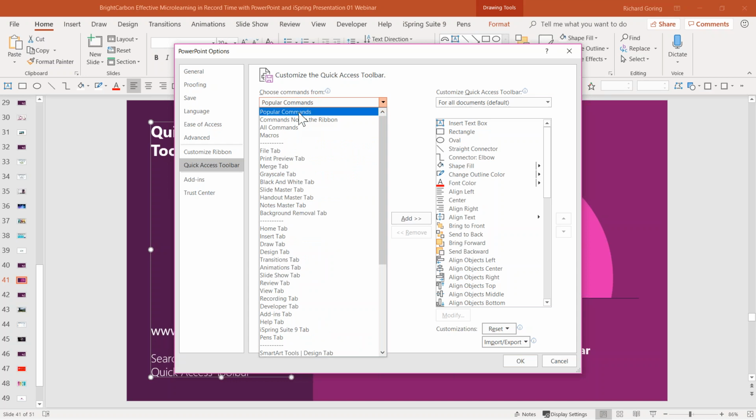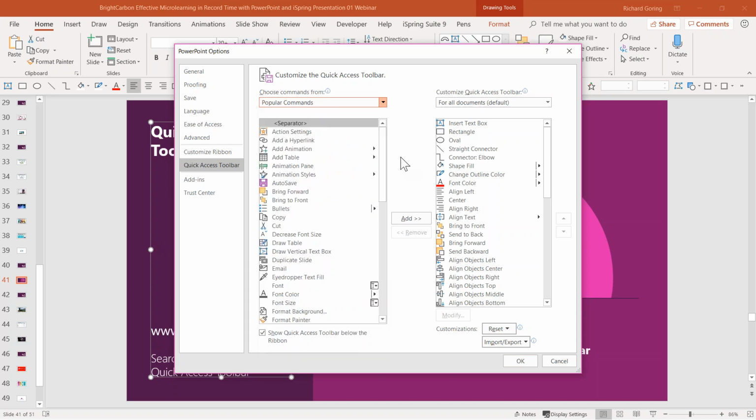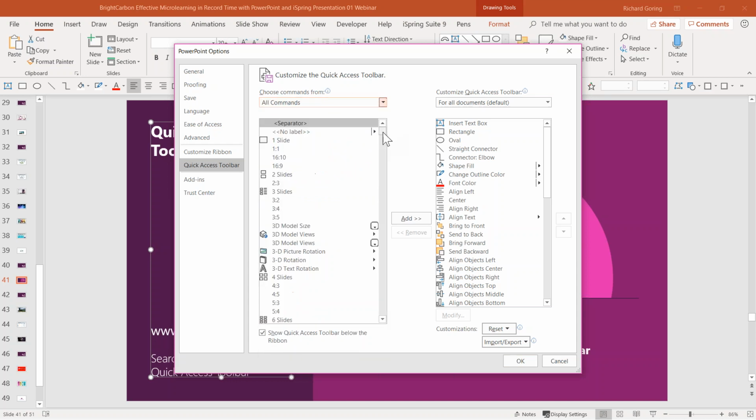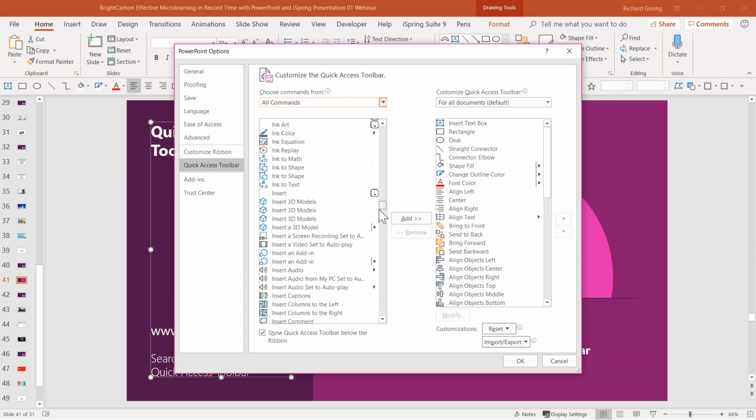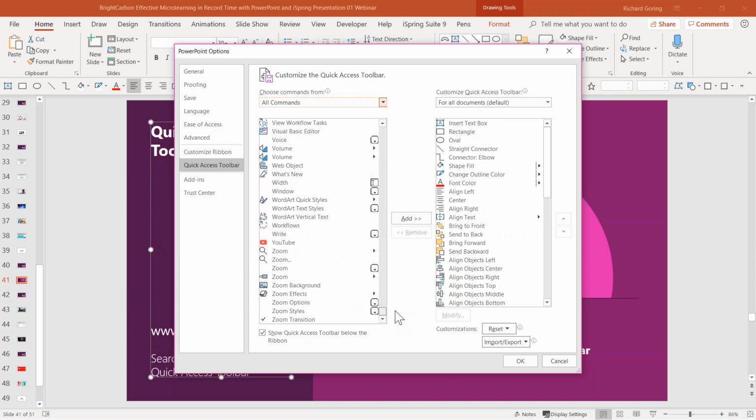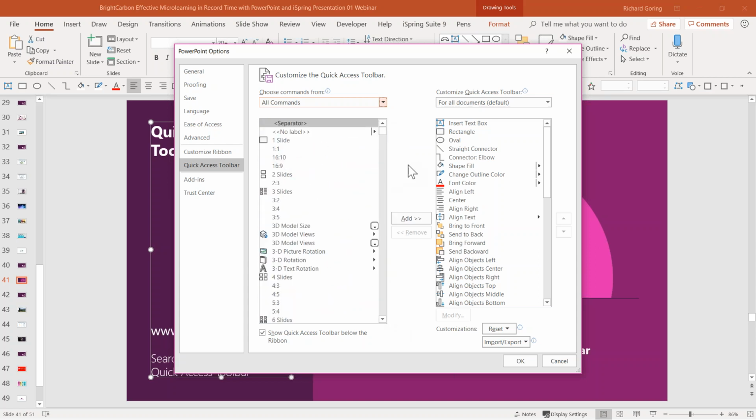But if you click on that, you can now choose all commands, and now you have several thousand functions that you can choose from. Now, rather than spend 2 or 3 hours doing this, which you probably don't want to do either, unless you've got a bottle of gin and it's a Friday morning, you can go to the Import Export button on the bottom right-hand corner and there choose to import a customization file.